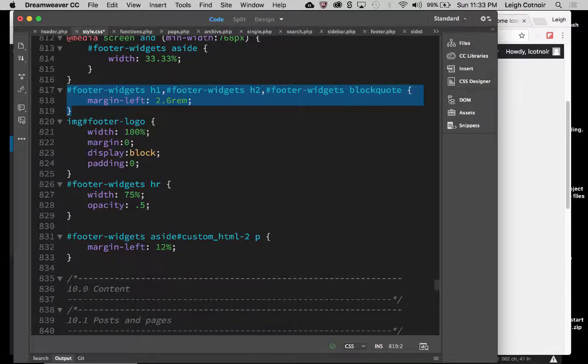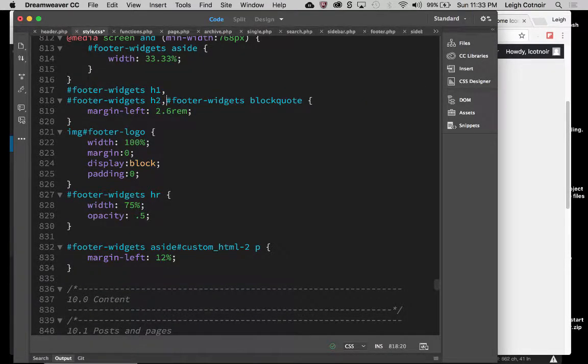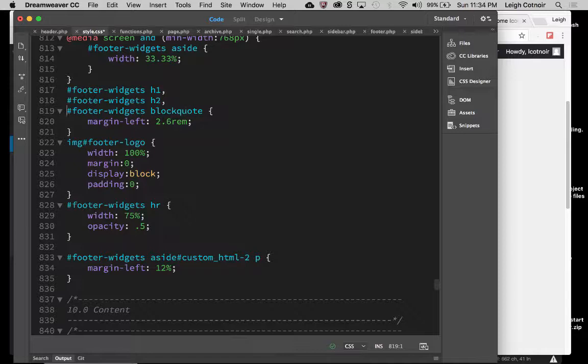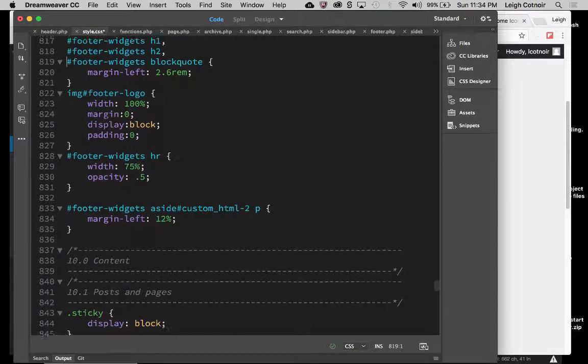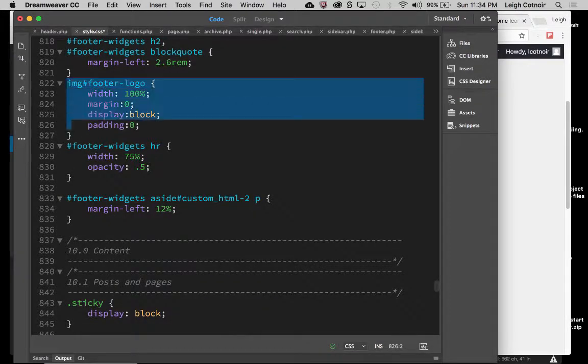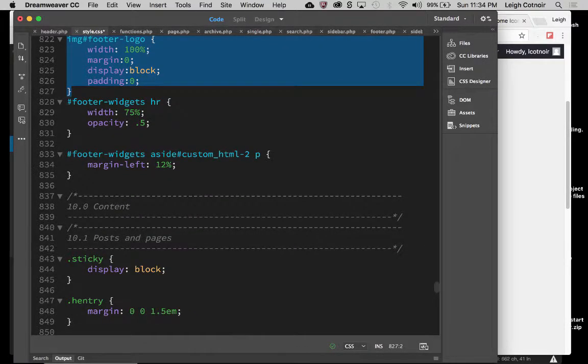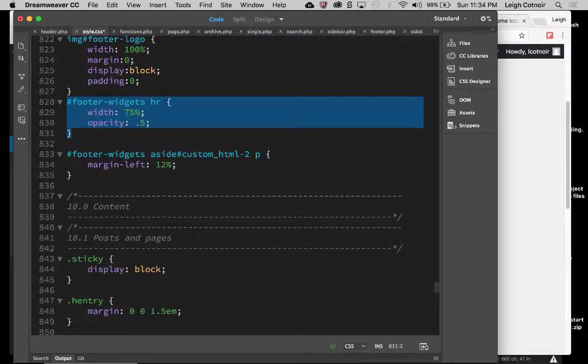I also have some other stuff where I have a whole bunch of grouped selectors. I could just as easily have them like this so that it's easier to see what you're looking at. So blockquotes, H1s, H2s, they have a left margin of 2.6rem. And then for the image that has that footer logo, I'm telling it how big to be, that it's display block, no padding, no margin. The HR, the horizontal rule, I'm setting it to be a width of 75%, and it has an opacity of 50%. So that's how you set that at 0.5.